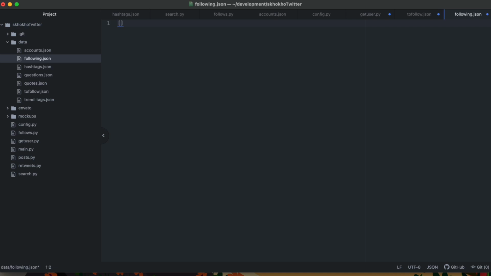So when we write code for following people, before we follow a person, we double check that they're not already in this list, so we have not already followed them. If they are not on this list, then we can follow them, and then we add them to this list so that we don't follow them again. So these are the two files you've got to create.